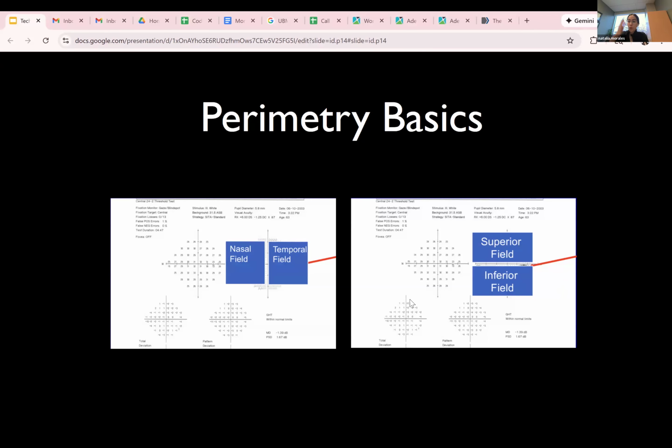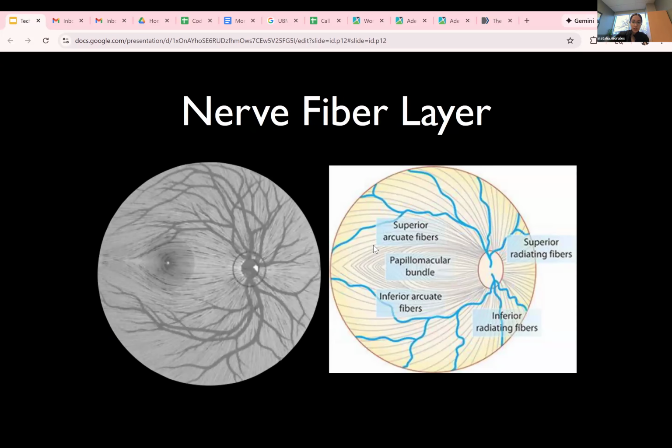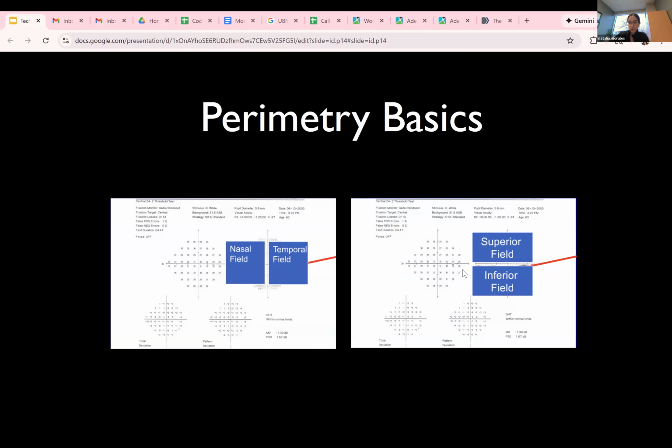And when we say horizontal meridian versus vertical, this is a vertical meridian here, and this is the horizontal meridian. And as you can see, when we look back at our nerve fiber layer, let me see if I can go back here, you can see that there's almost a line straight through it. So think of that as the corresponding line here in the visual field. It's not perfect, but that's maybe a way to think about that.